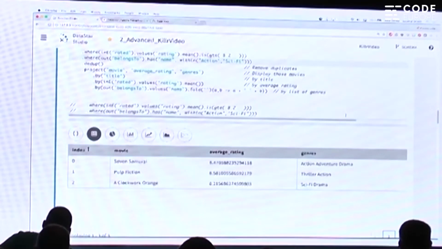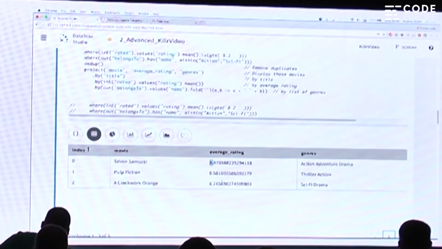And now I have only 3 matching movies. Seven Samurai, action, good rating. Pulp Fiction, action, good rating. And A Clockwork Orange, which is science fiction and drama. See?